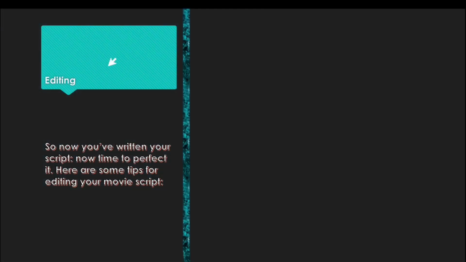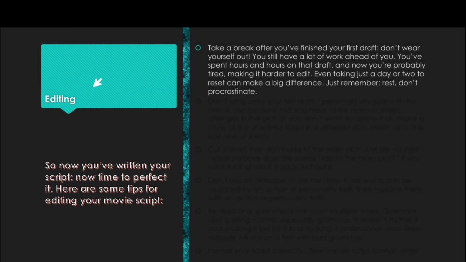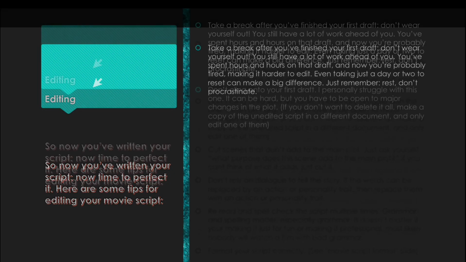So you've written your script. Time to perfect it. Here are some tips for editing your script. Take a break to refresh. You've worked really hard in your first draft already. Don't exhaust all of your mental energy doing that and editing it right after.